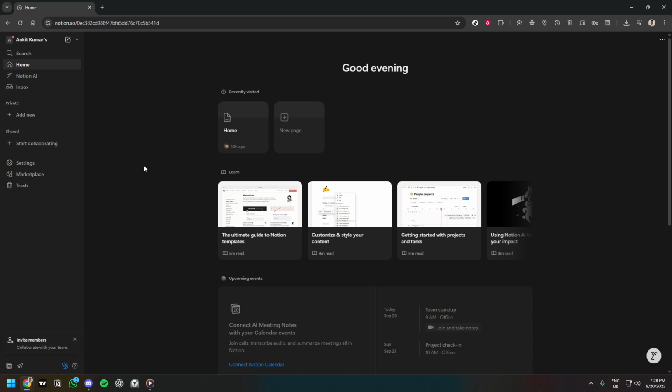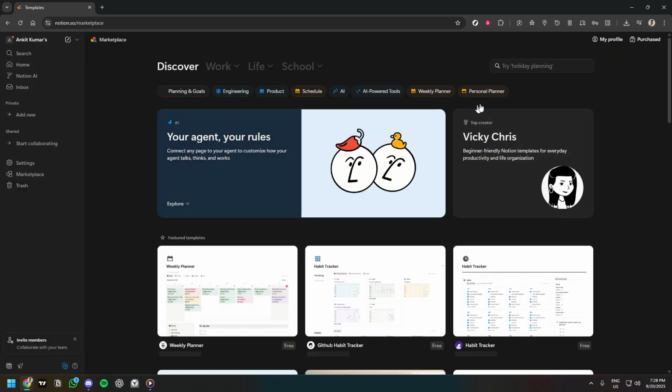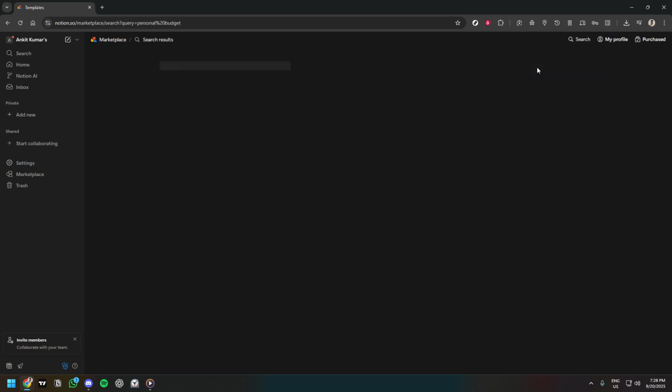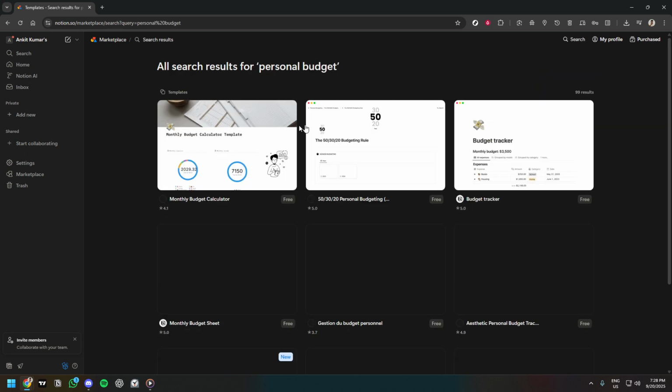After logging in, navigate to the marketplace. This hub is packed with various templates and tools to streamline your workflow, but today we're here for something specific. Locate the search bar within the marketplace and type Personal Budget. This step is crucial because it will help you find several budgeting templates designed to simplify your financial planning.